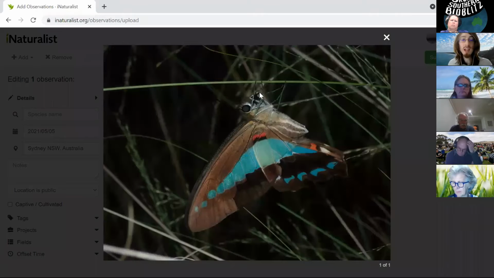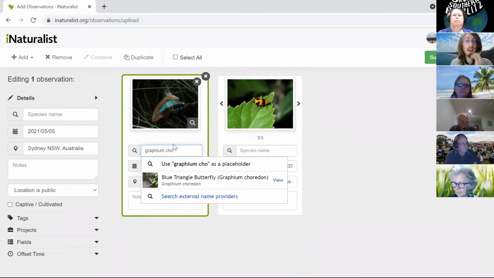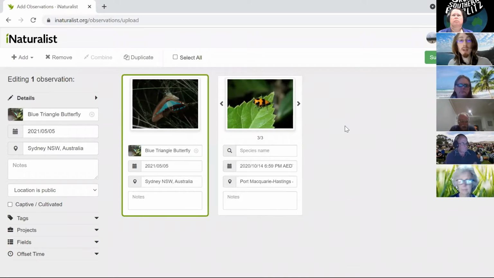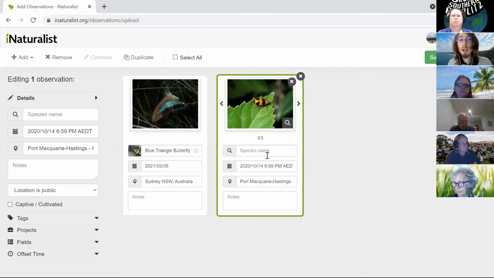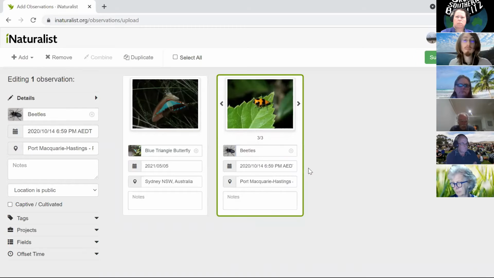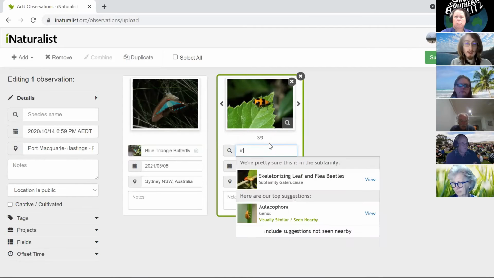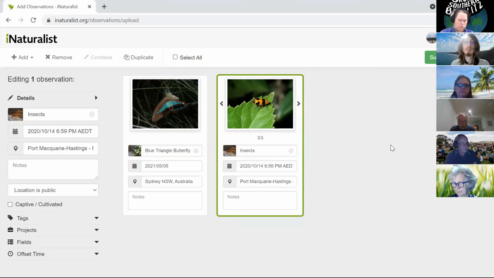So in this case, I know exactly what this butterfly is. It's the species Graphium corydon, the blue triangle. So if I know what it is, that's great, and I can type in the name and add the ID, and that's perfectly fine. But let's say that I had no idea what this was, and I can just add in beetles, and that's perfectly fine. Let's say I didn't even know it was a beetle. I can just add in insects, and that is equally fine.